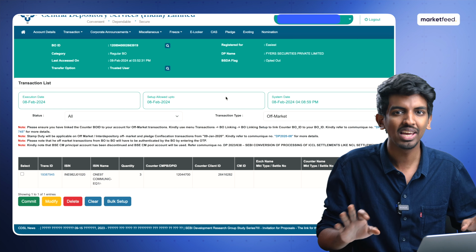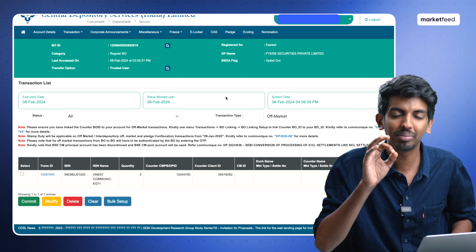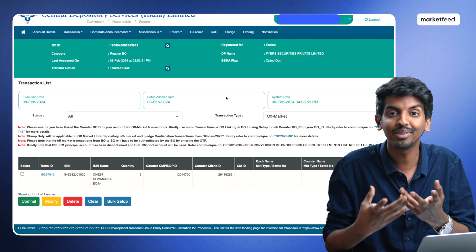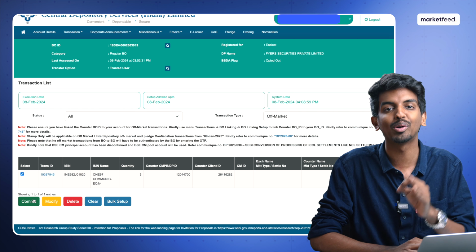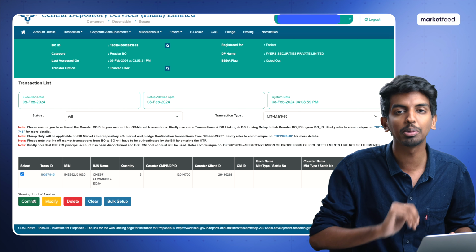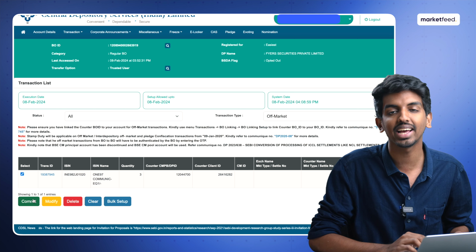CDSL and SEBI all want to be crystal clear that you're meaning to send all of these high value shares, if you have any, right? So go ahead, select the share once again and click on the commit button. Again, if you have multiple shares, make sure you tick each and every box here.